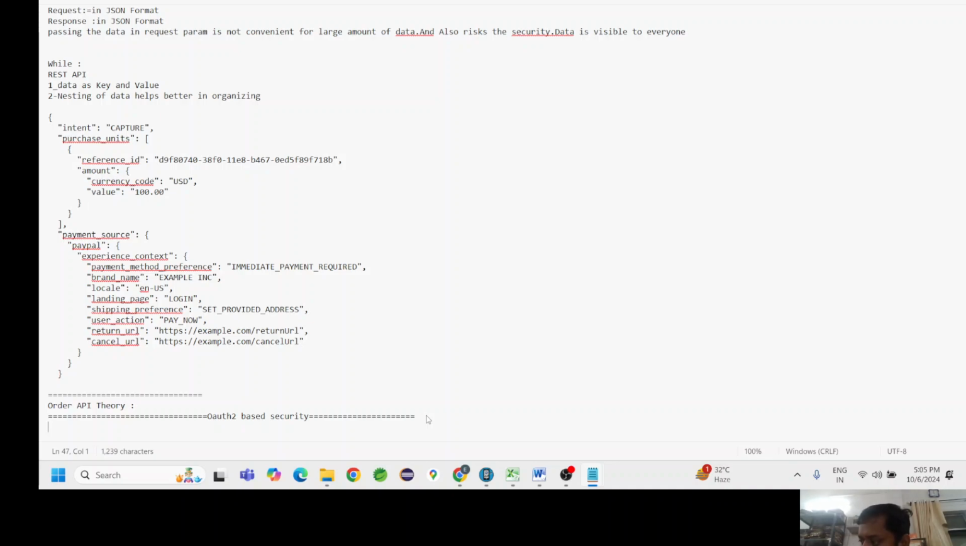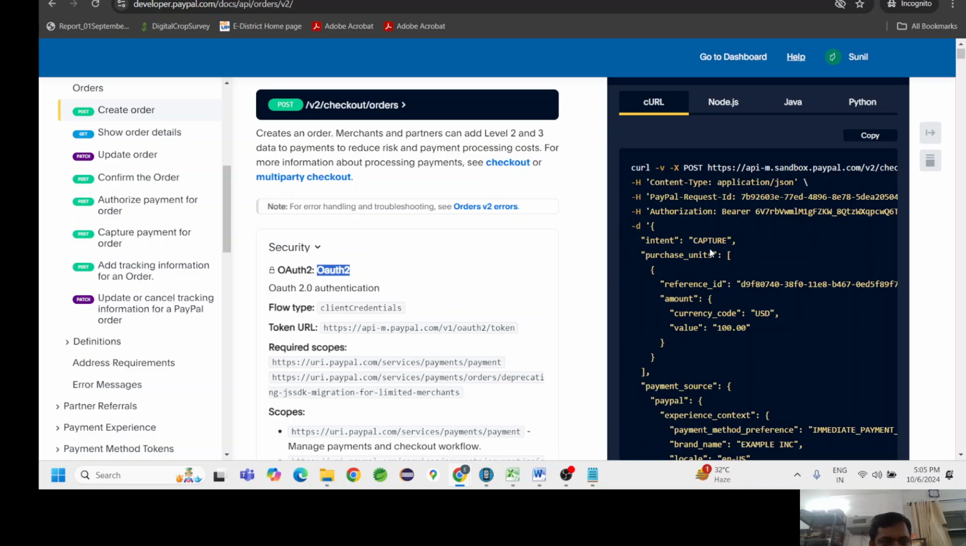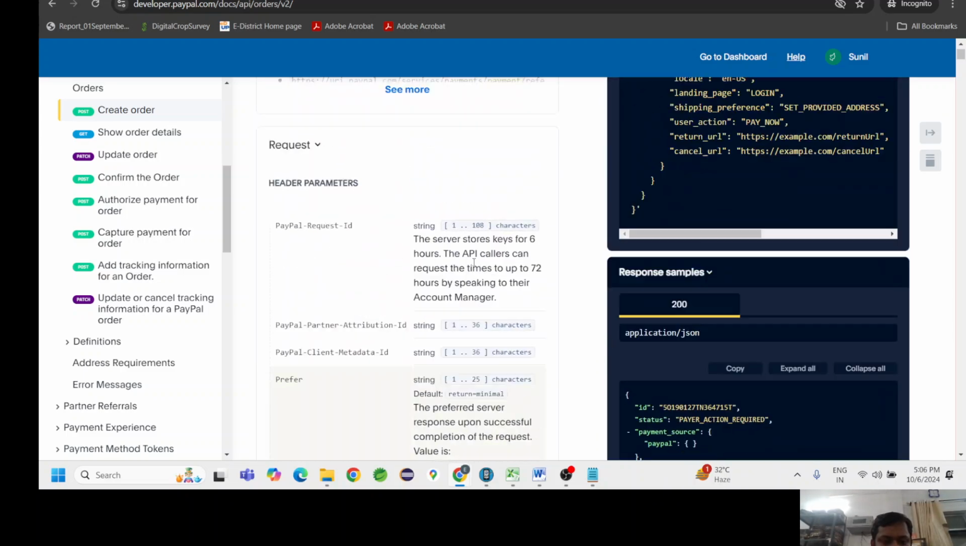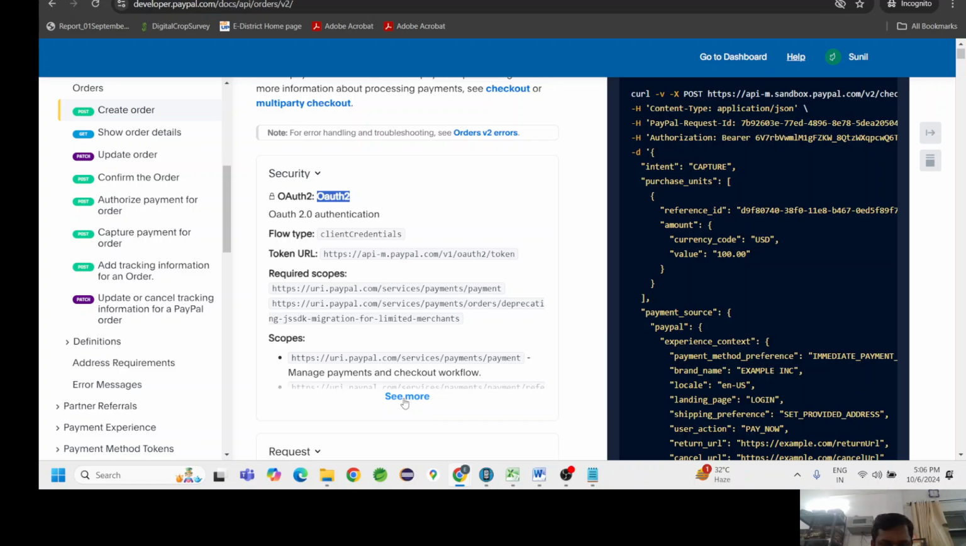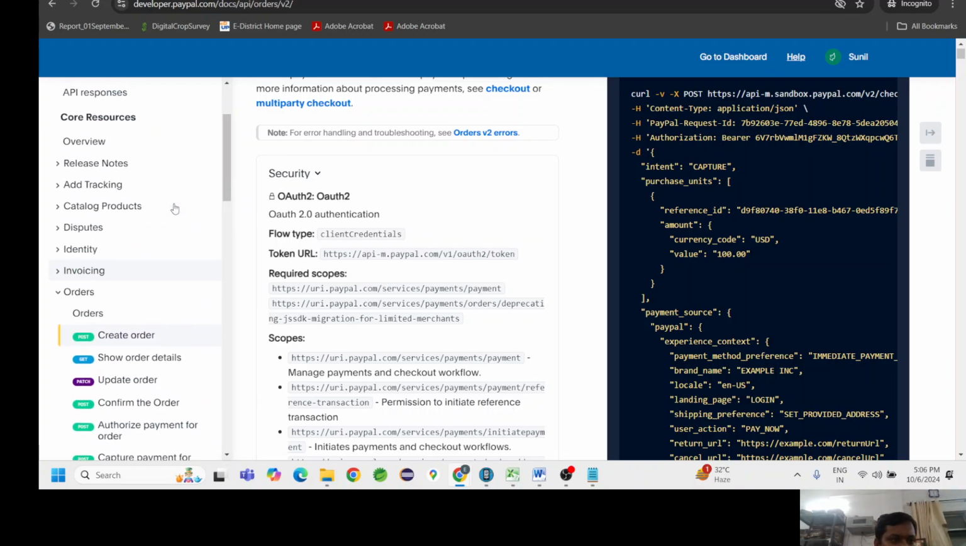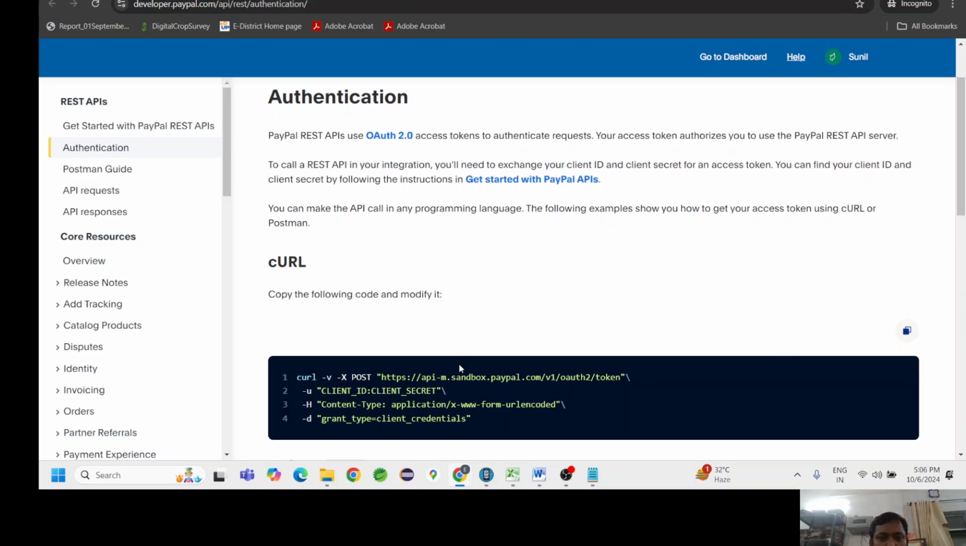Correct. So now I am going to the first one. This one is the token base. So where is the token? See more like this. This one is the URL. So I am going to the Auth. So there is the Auth authentication module. Okay, clicking. This is the Auth.